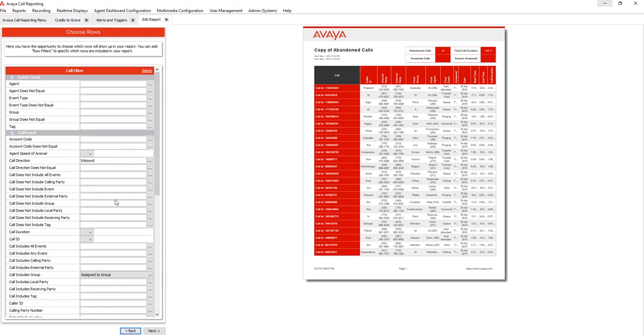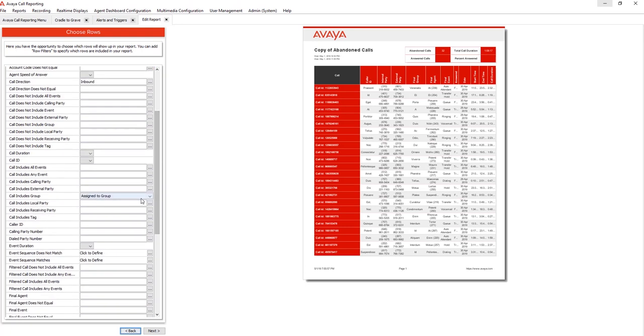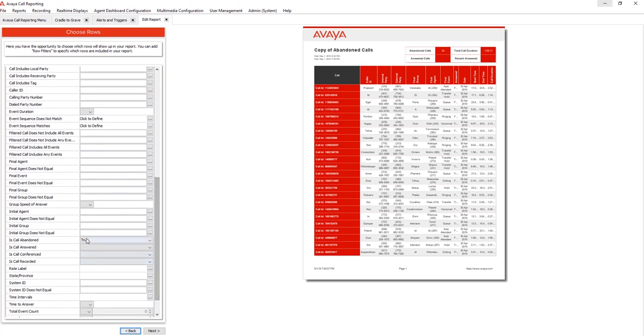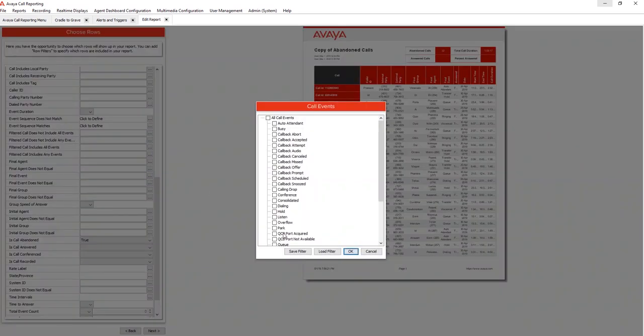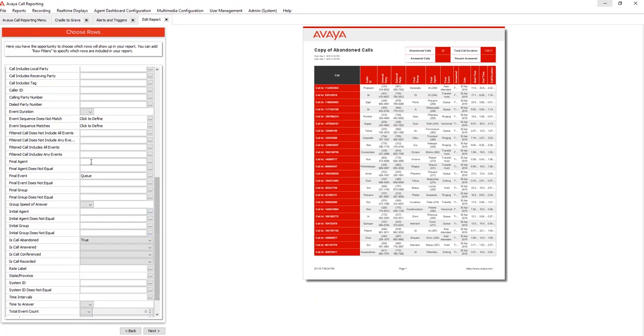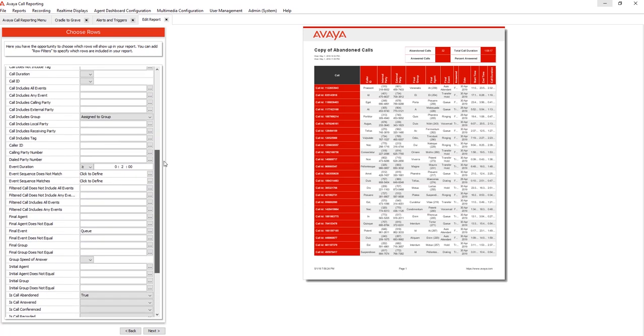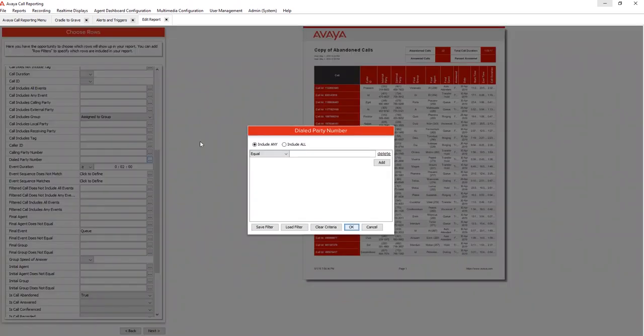So here I have the default definition. So it's an inbound call. We're breaking this out by group here. And is abandoned? True. Okay, but I want the final event to only be queue. Okay, there's my queue. Well, that event duration I said needs to be greater than or equal to 2 minutes. Okay, and I wanted to add the dialed party number is my main line. So starts with, contains, equals.